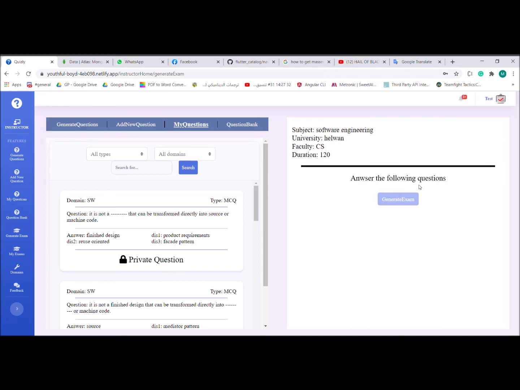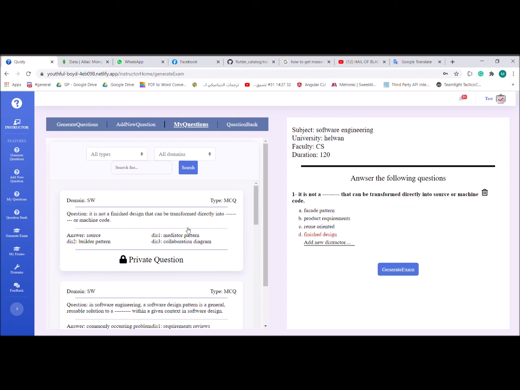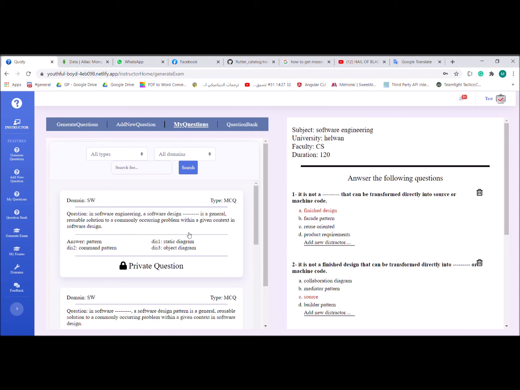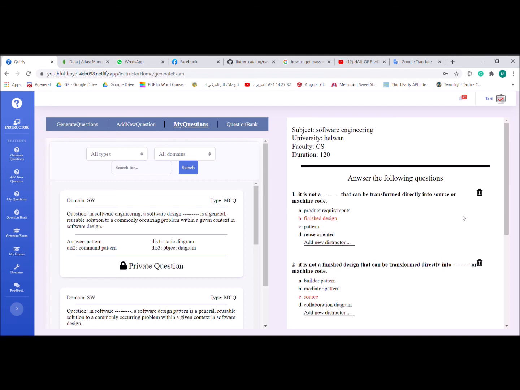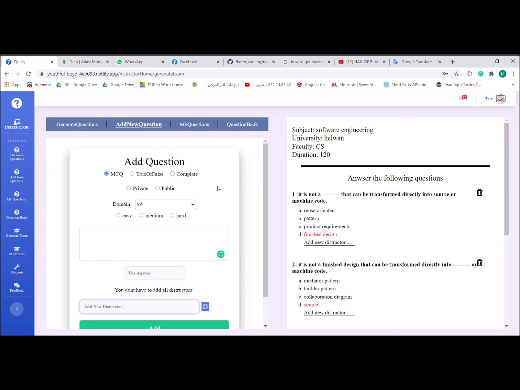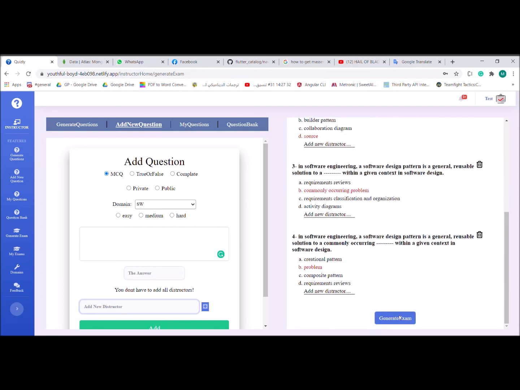After that, I will choose the questions that I want to put in the exam. For example, I can also edit them if I want, like this. And I can also add manual questions like we explained before, from here. When the exam building is finished, I will click the generate question button, here.